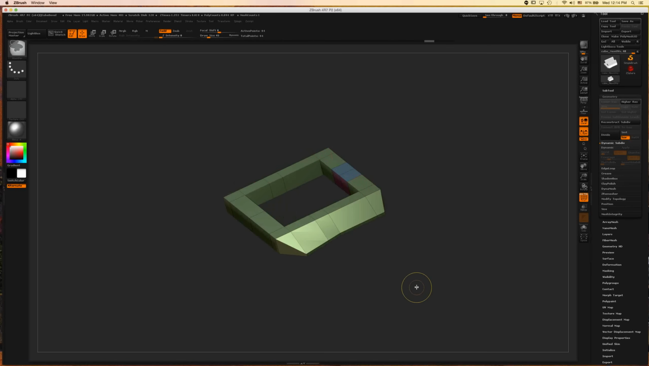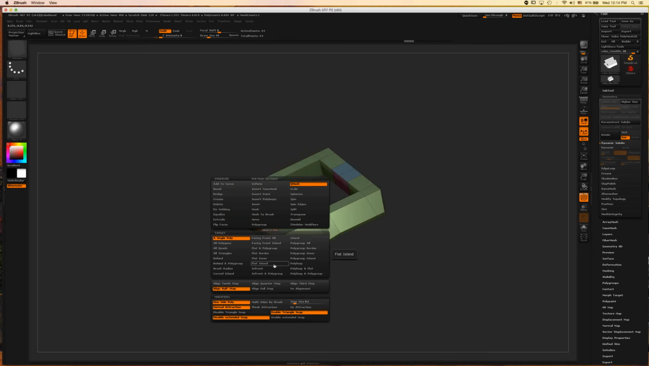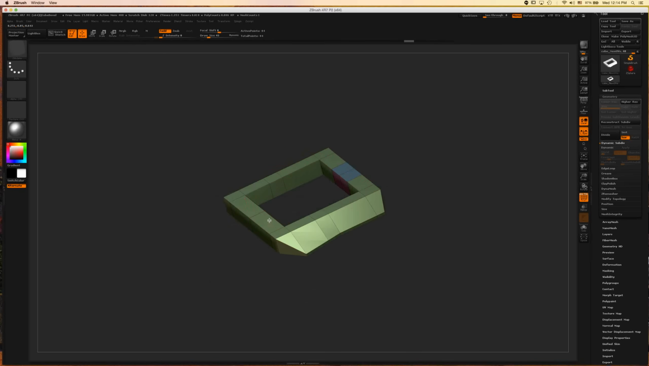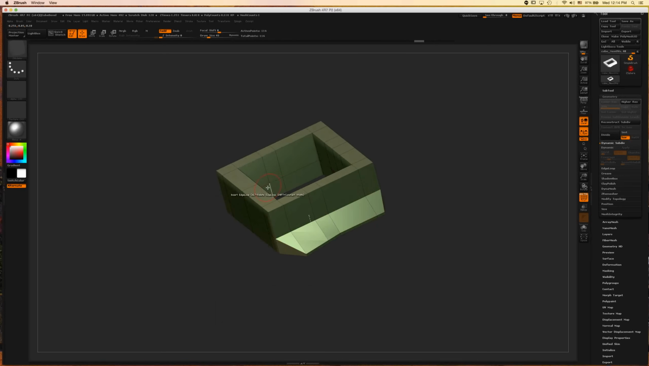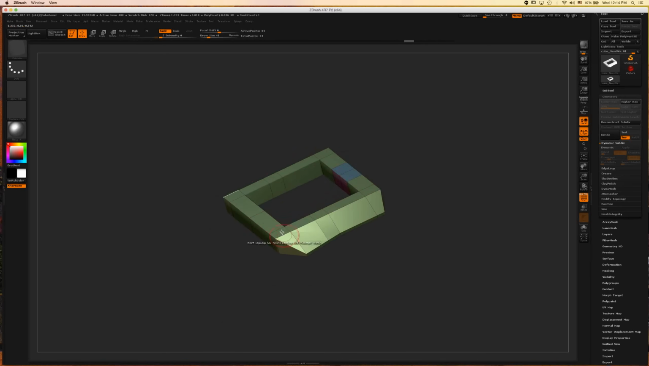So you gotta think about this. That's your target, right? This is the island right here, right? This surface right here. So all you have to do is change your target to island, flat island, and then extrude that whole thing at once. It's not about selecting each face. It's about looking at this.